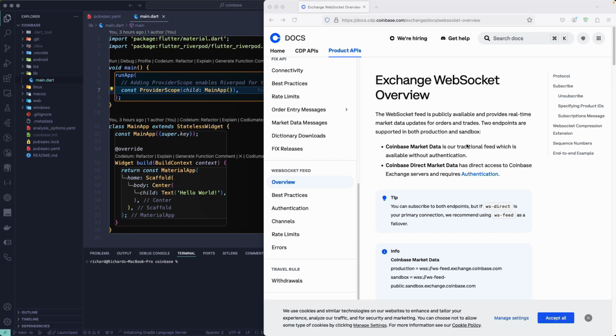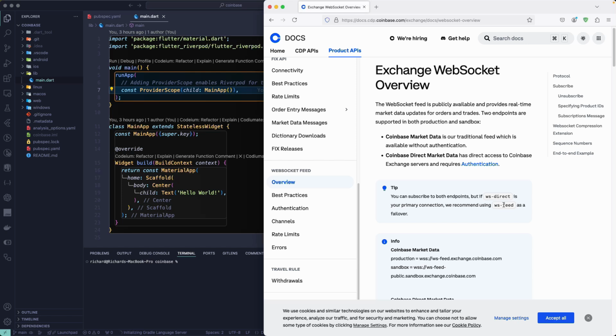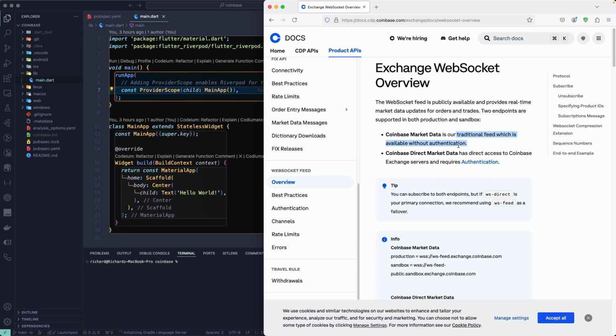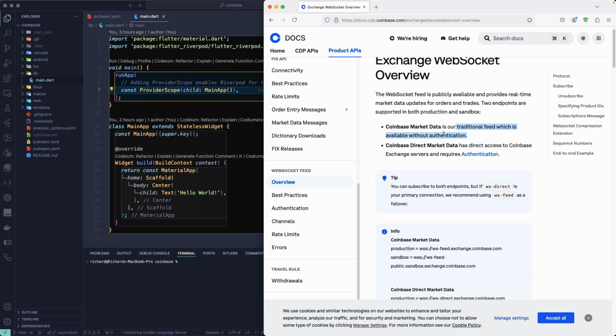So we'll be using the sandbox API for the WebSocket connection, and we'll be using the WS feed, which doesn't require authentication, the Coinbase market data. This is our traditional feed, which is available without authentication. So we are not going to provide authentication, and we'll be using this particular market data.